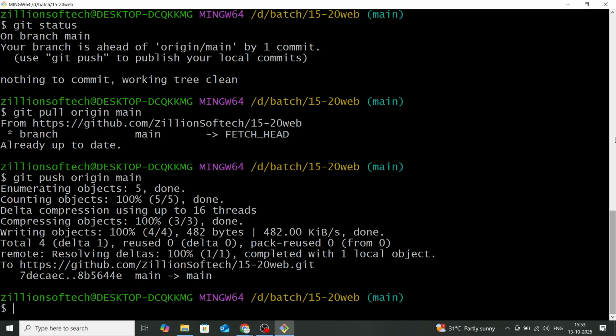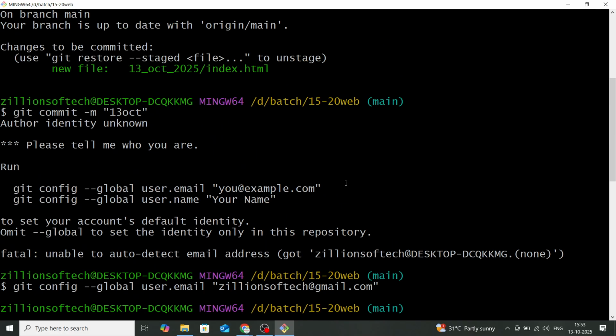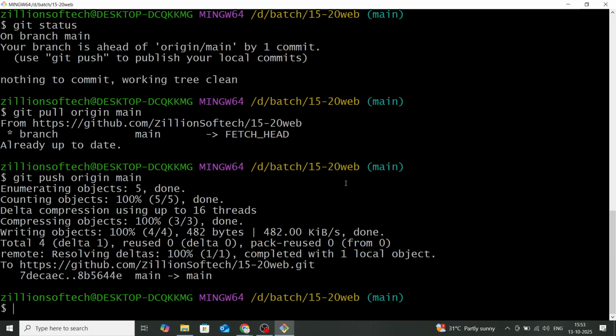Now this is the way of working with Git, and I hope you understood the queries. If you find any difficulties, please repeat this again and again, and you will definitely get hands-on practice. Okay.